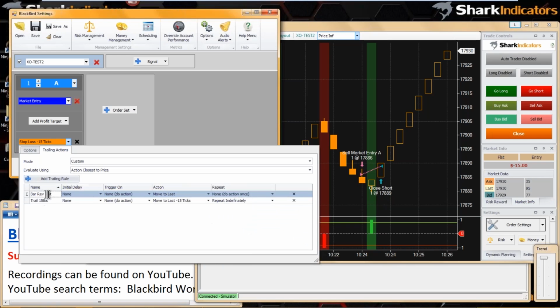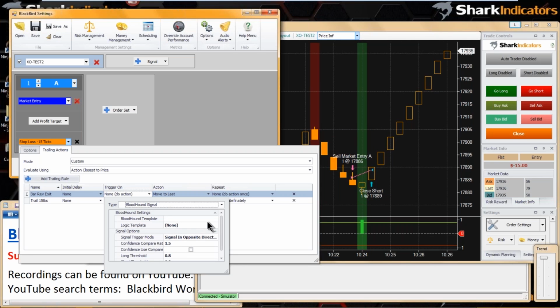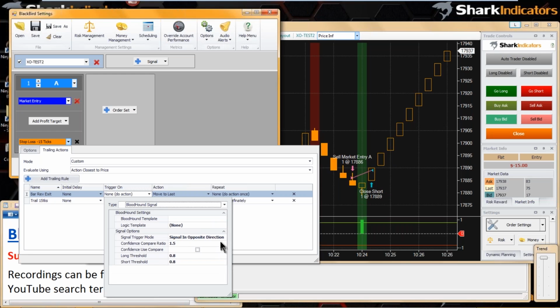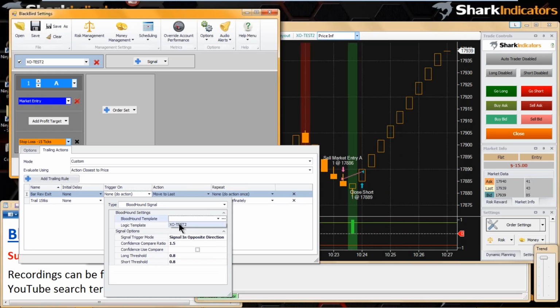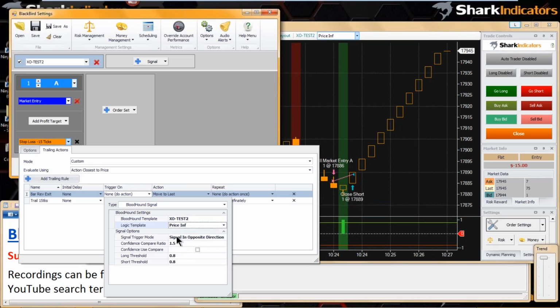Okay, so now back to my bar reversal exit. What I need is a trigger. So I need to go to the trigger, and we're going to use a BloodHound signal for that trigger. And let's load our template. So you'll see that the template's already loaded there. So I'm just going to select it. Now I need to select the logic template. So we're going to use price inflection.